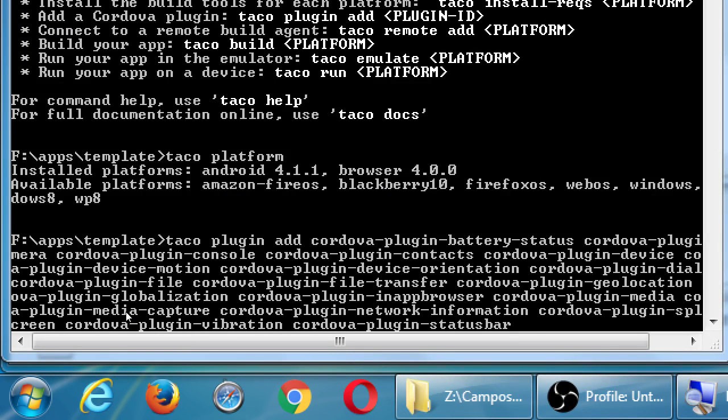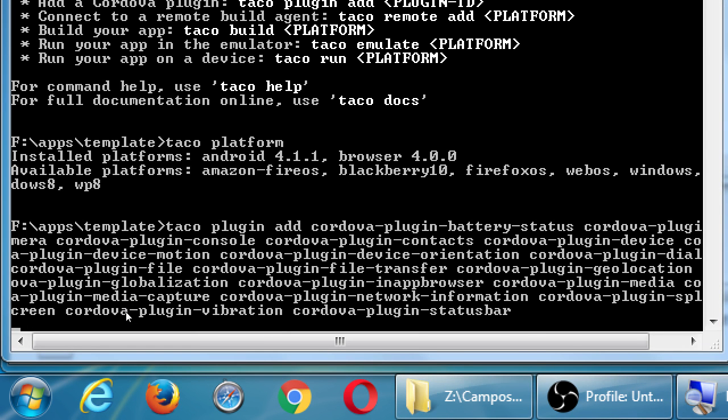And this is going to be taco plugin add, etc., etc. Vibration, we will be able to make the device vibrate, we will be able to capture audio and video, we will be able to use the in-app browser, advanced geolocation features, write stuff on a status bar. You're going to paste that in, and then of course you're going to do what? Enter. Nothing will happen until you enter.